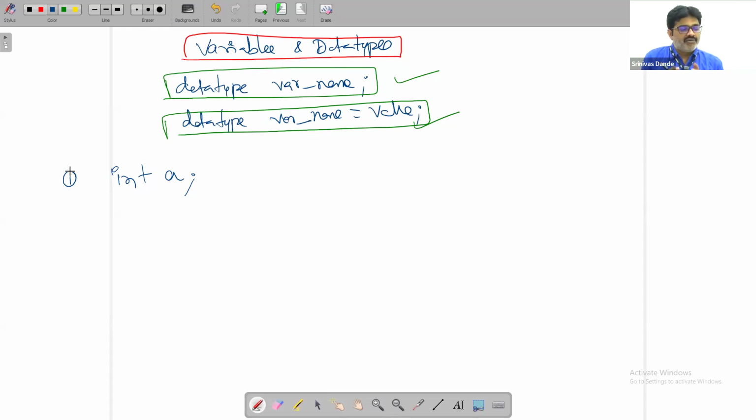When this statement executes, internally what happens in the memory? Internally, it allocates a memory block. One block will be allocated. When it is allocating the memory block, it will see how much space to allocate. Because we gave an int, 4 bytes will be allocated.